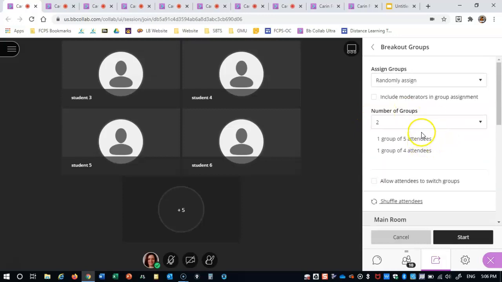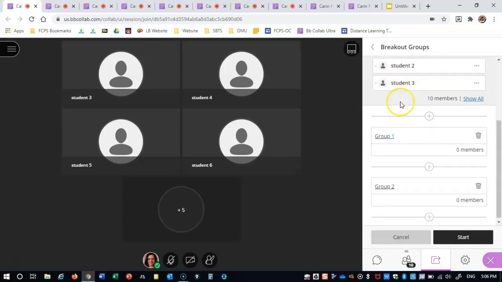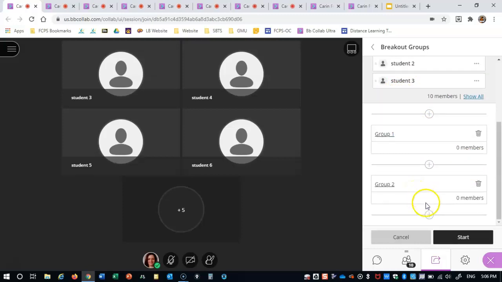Now, however, if you want to do custom assignment, you select custom assignment. This is great if you want your kids working with specific people. So if they've been working on a project or you want specific reading groups or something like that, you would choose custom assignment. If you have 30 students, it would take a very long time for you to drag each student into the group. So I will show you a way in a couple seconds on how you can have the students add themselves to their own groups.